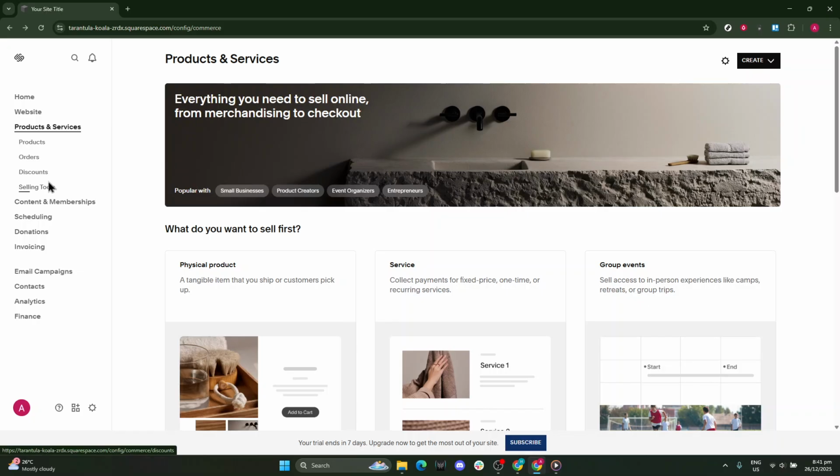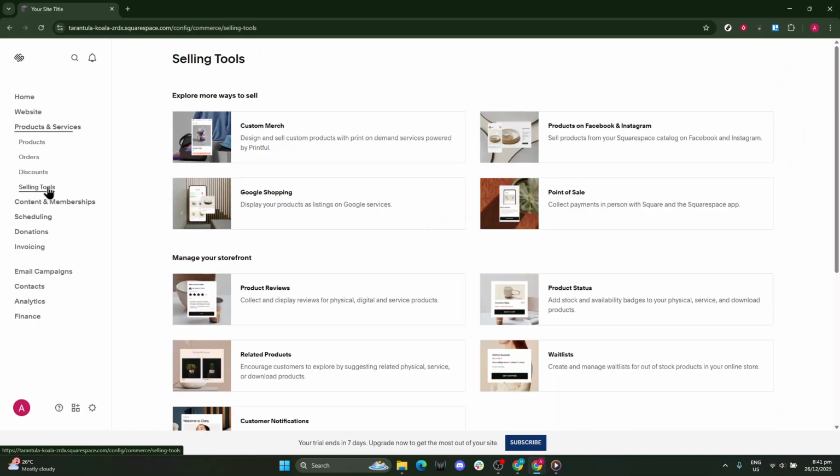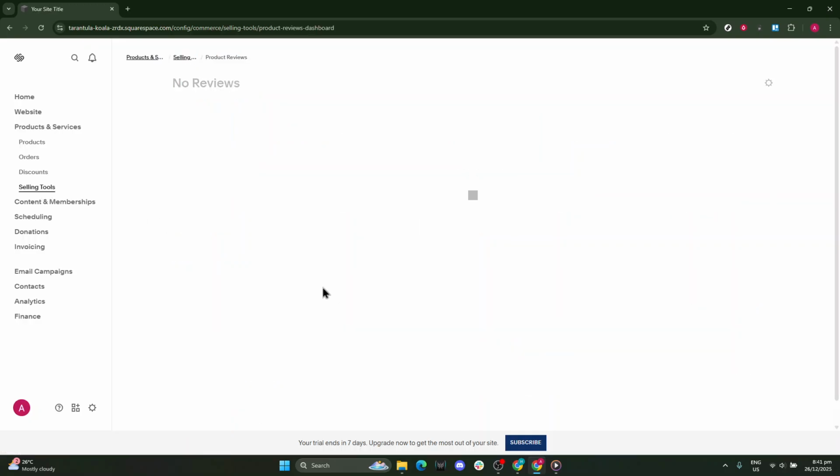Once you're in your store's admin area, look to the left-hand navigation panel. Click on Commerce on the left side. This opens the main commerce settings where all sales-related tools live. Taking a moment to start here keeps everything organized and ensures you're working in the right place.